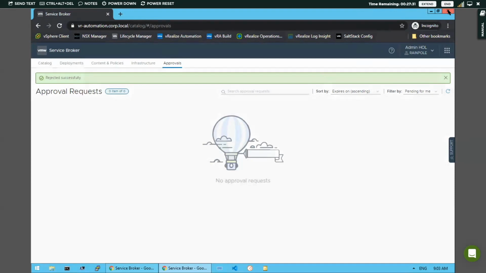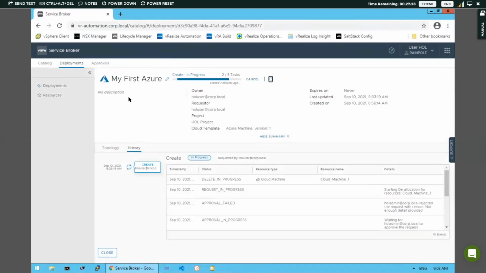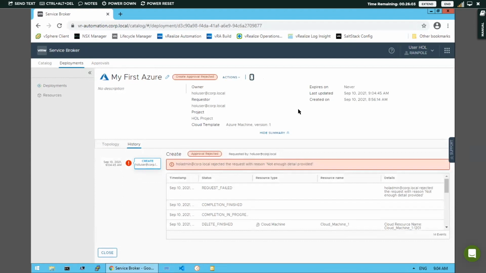So if I just close this window now and I return, so this is back at our HOL user, and you can see that the create pro is now back in progress, so it's resumed. But what you will see shortly is that the approval was rejected. The deployment is now being deleted, and when you wait a few more seconds, and after a few moments, you see that the create approval rejected has appeared. And we also see that HOL admin rejected the request with the reason not enough detail provided.